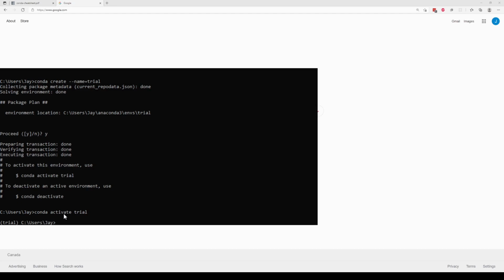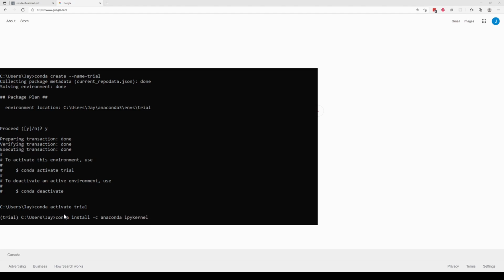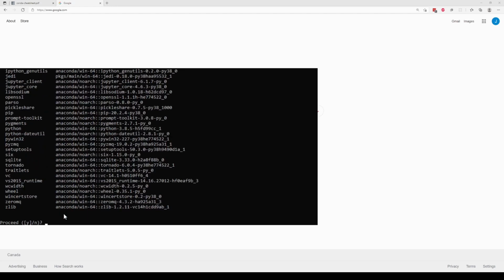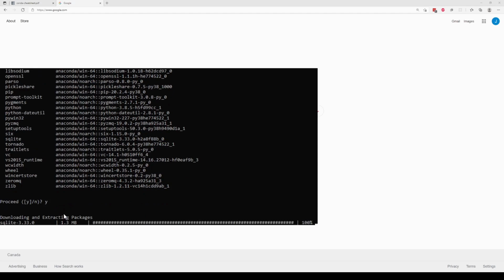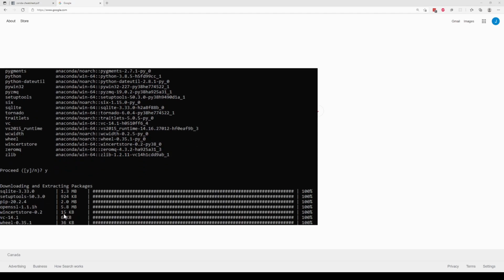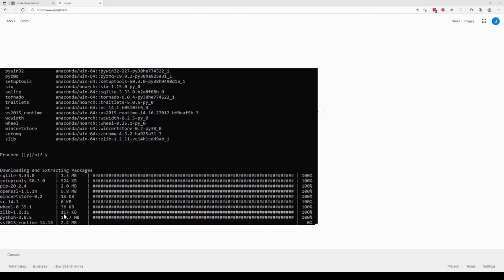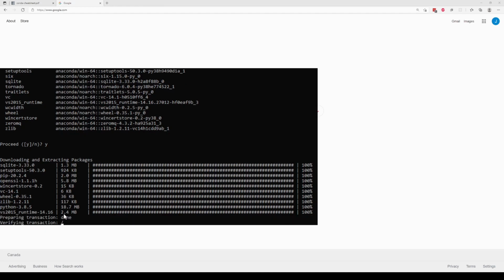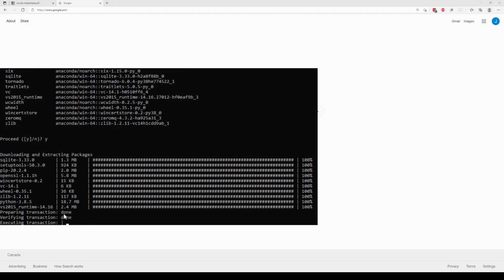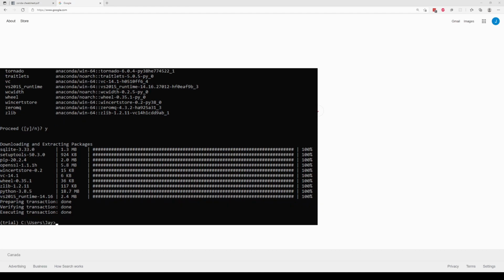First, to do that, we need to install ipykernel. So we can just do conda install -c anaconda ipykernel. Enter. Do you want to proceed? Yes. Say yes. Okay, perfect.